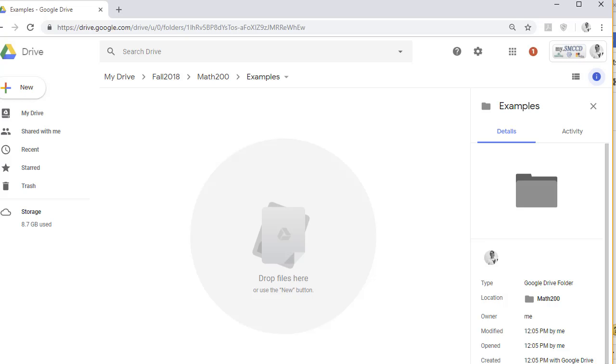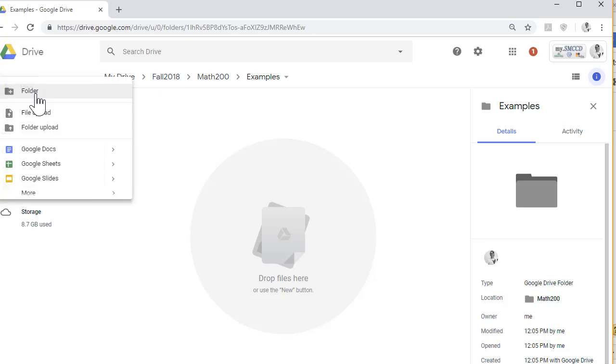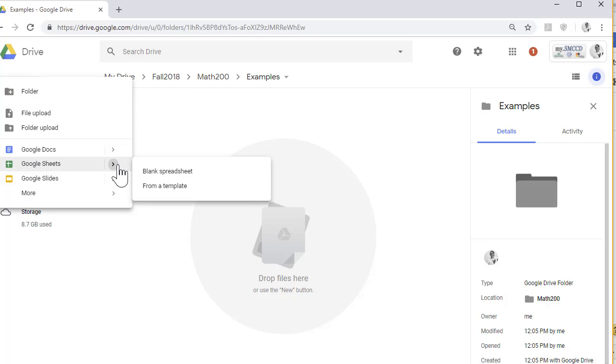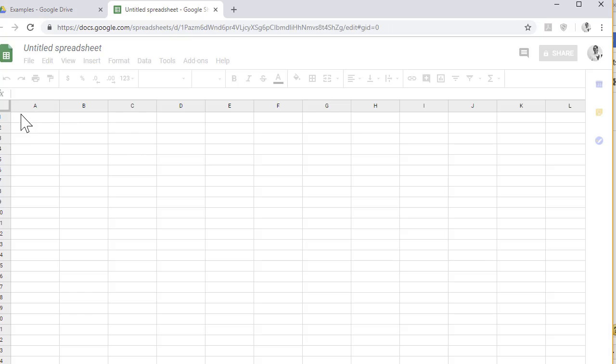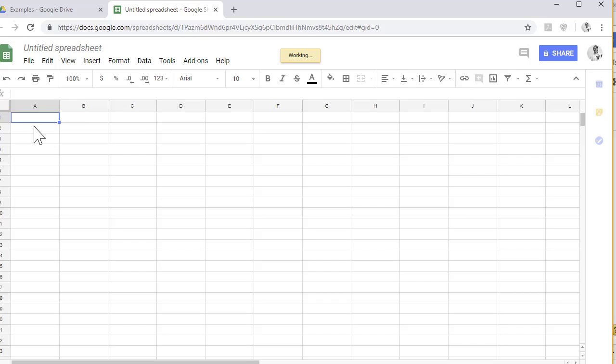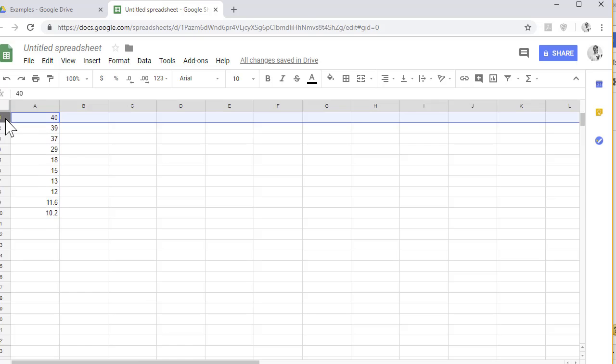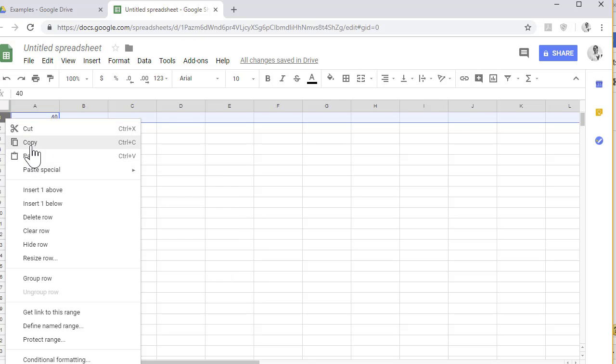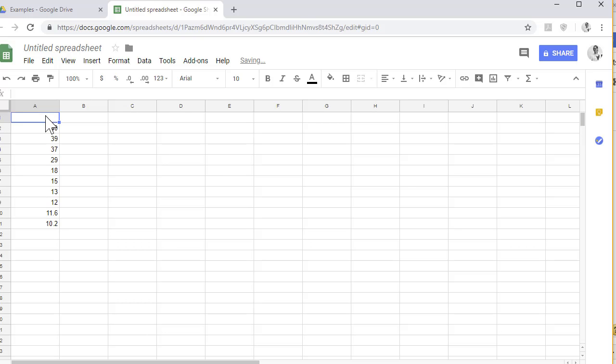So I'll start off in my drive, and I'll select a new sheet, a blank spreadsheet. And if I copied it correctly, I can just press Control-V or paste, and I should have my data set there. If I want to title this, especially if I have more than one piece of data, I would probably insert something here, and then annual salary.